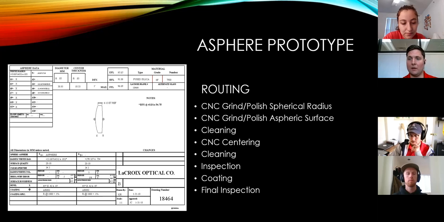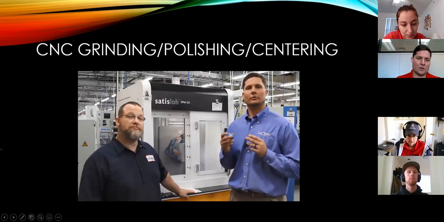You inspect it. You verify the center thickness, diameter, the surface quality, all the different specifications of the optic. Finally, you coat it, check the coating, go to a final inspection. Essentially, anytime you inspect it, you check the surface quality, because the surface quality can be damaged at any time somebody's handling the optic.